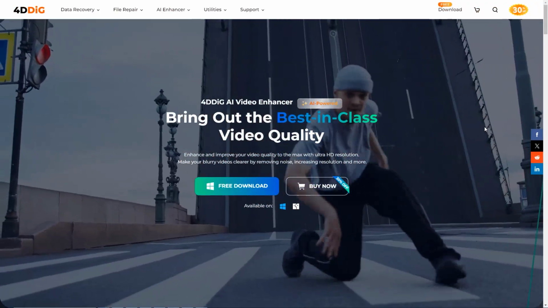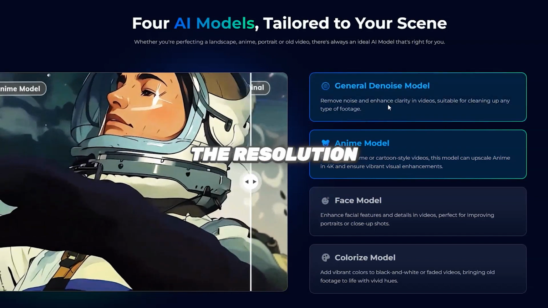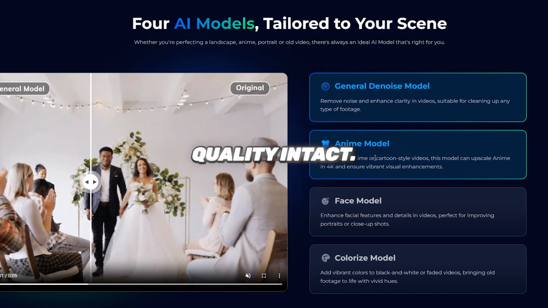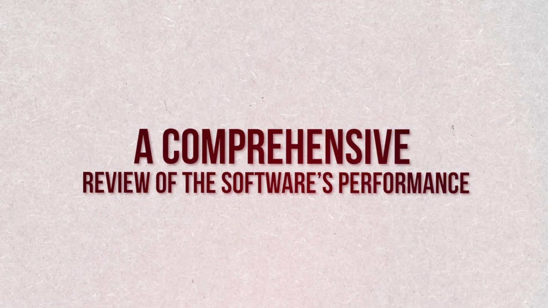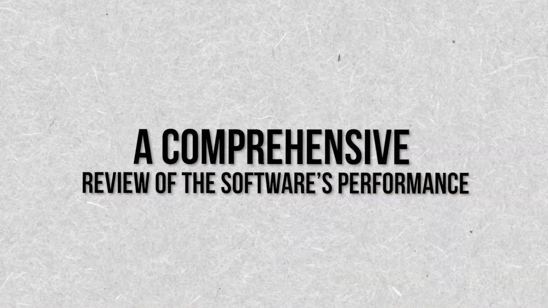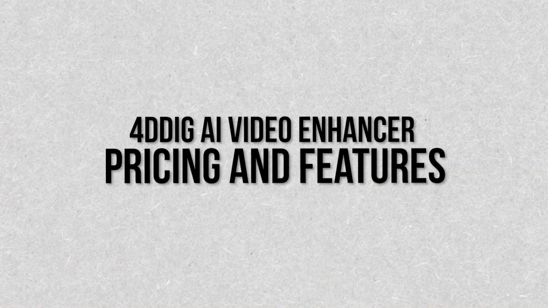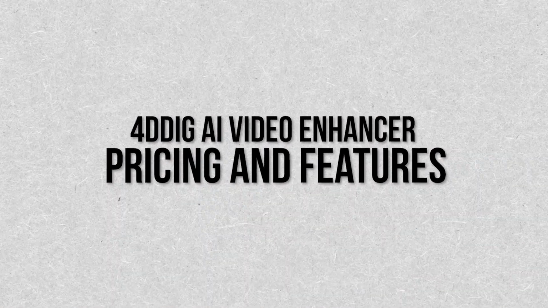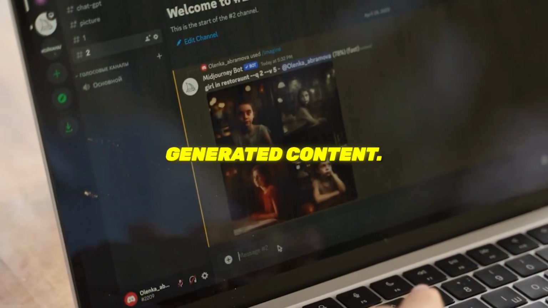Today, we're going to upscale our AI-generated images and videos using the 4DDG AI Video Enhancer. This software promises to improve the resolution of your media while keeping the original quality intact. In this video, we're going to cover three things: a comprehensive review of the software's performance, how to use 4DDG AI Video Enhancer, and 4DDG AI Video Enhancer pricing and features. So, stick around if you're ready to level up your AI-generated content.